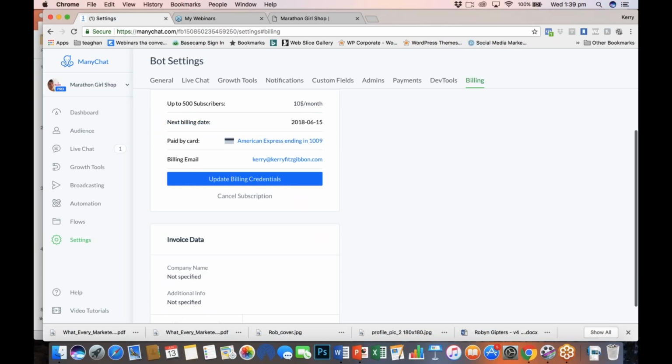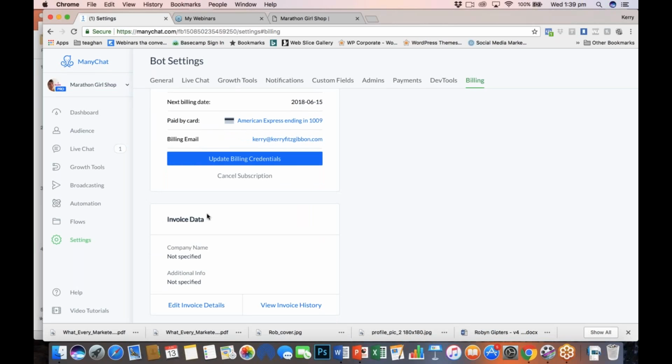And then you can actually personalize your invoice stuff so that you can send it off to your accounts department or to your Xero or MYOB or your bookkeeper or whoever it is here. So they actually let you edit your invoice details so that you can have the information that you need on it for tax purposes. And it's different in every country.